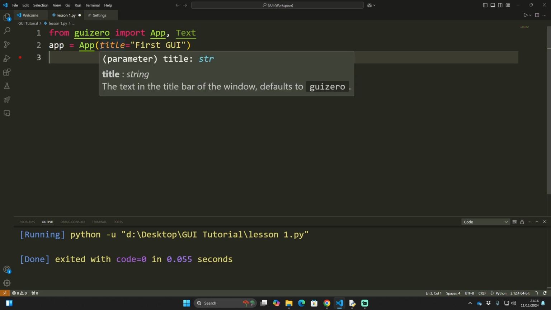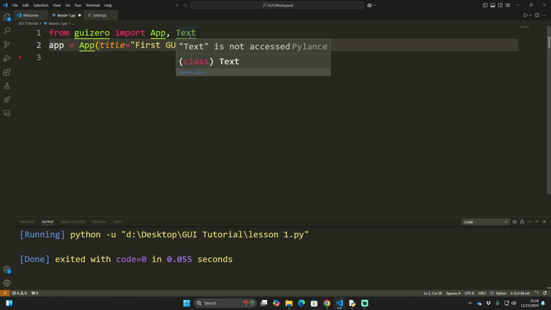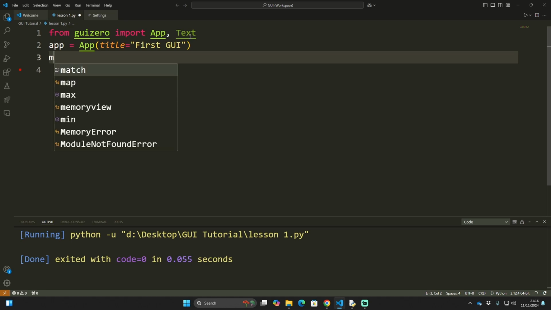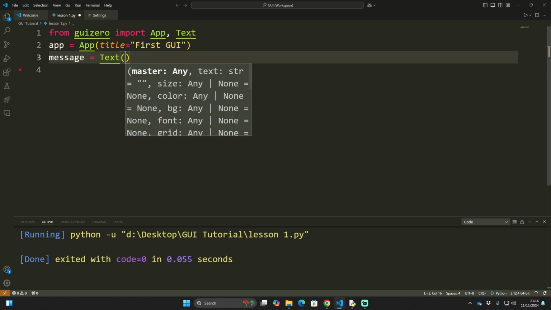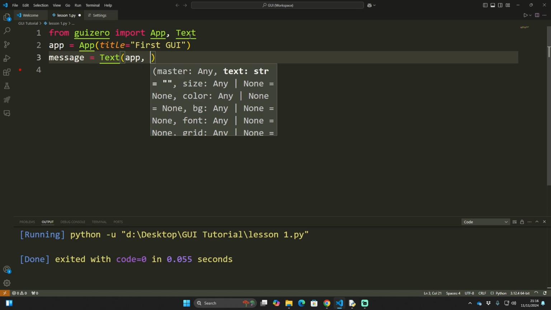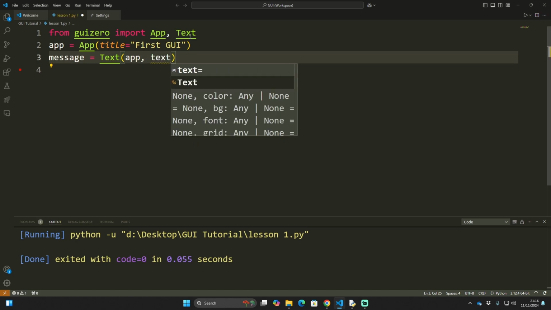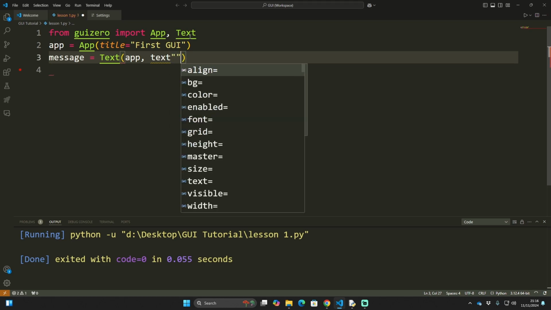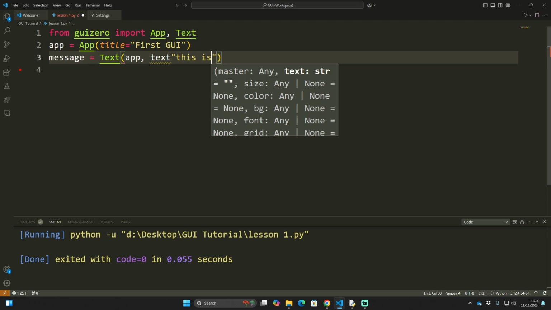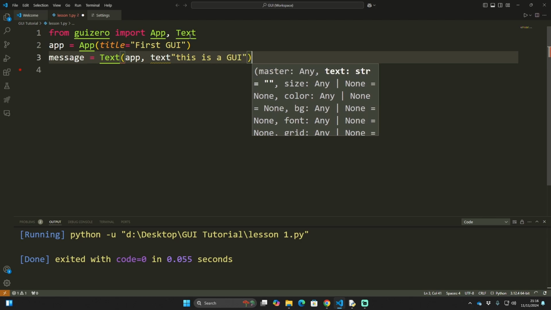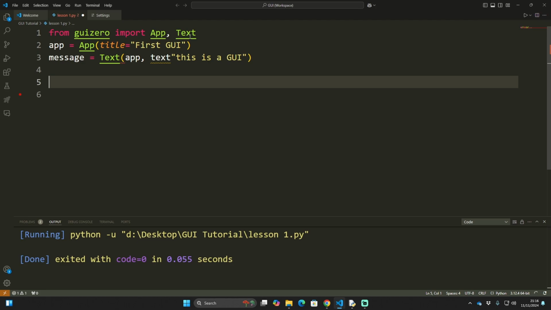So the title is very much, if you know HTML, like the little title on the top of the browser. Same sort of thing for our GUI window, and it's just going to say First GUI. So we're going to create a message and we're going to equal that to Text, and it's going to be on the app, and it's going to say something like this: Oh, this is a GUI. And that's all I'm going to do for now.